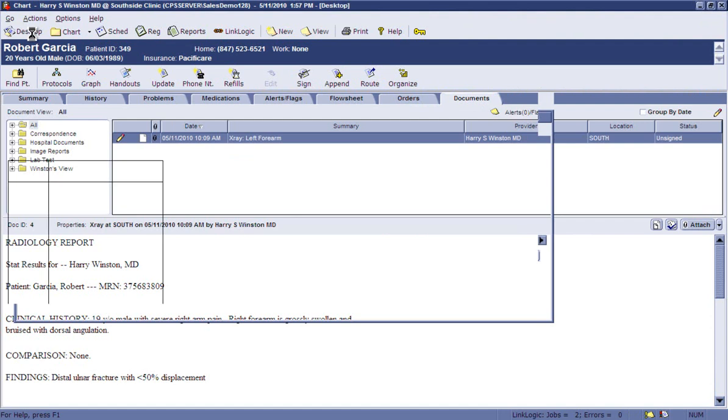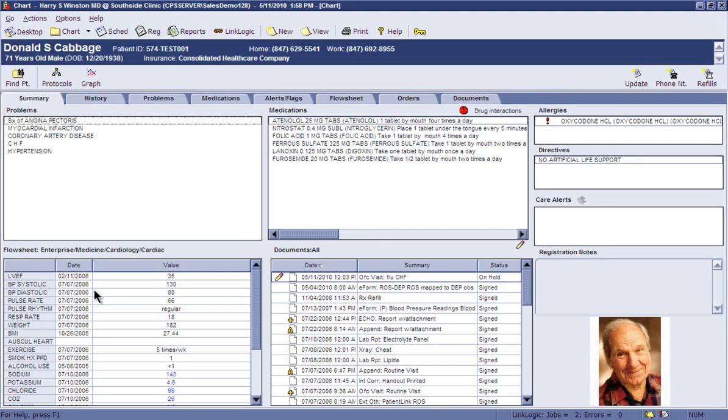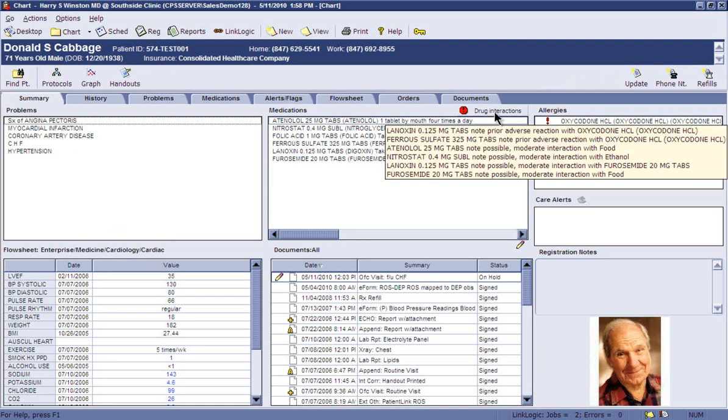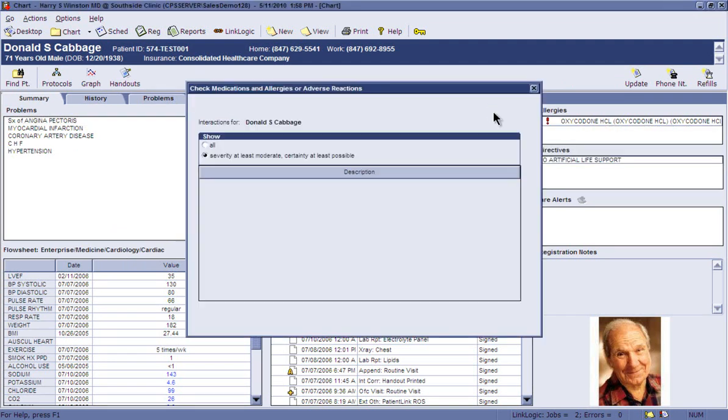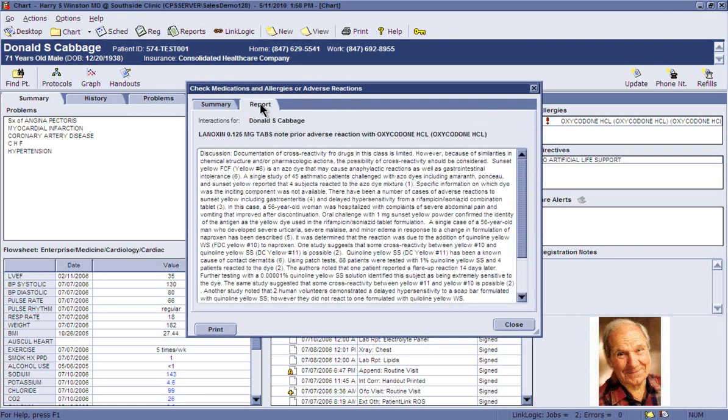Dr. Winston navigates back to his desktop to review his schedule. Dr. Winston observes that Donald Cabbage is coming into the office for a follow-up of congestive heart failure. Dr. Winston very simply accesses the chart and reviews a summary page which contains important information that he may need to evaluate and manage Mr. Cabbage's care. He can see a list of his active problems, medications, and allergies. Additionally, he notes that there is potential drug interactions between the medications that he's currently taking. He can drill down further to see the level of severity and even access the note for more detailed information.